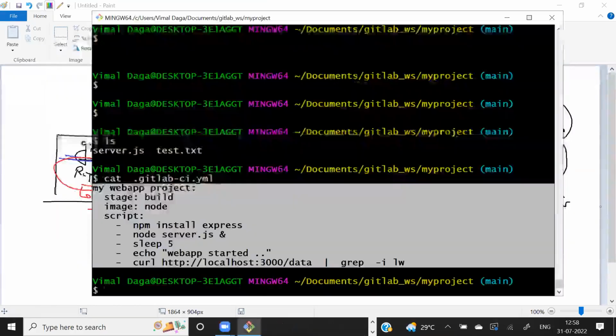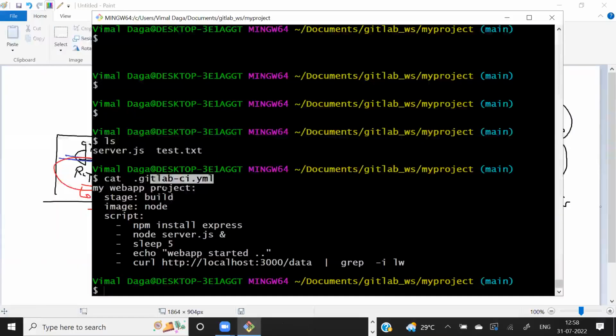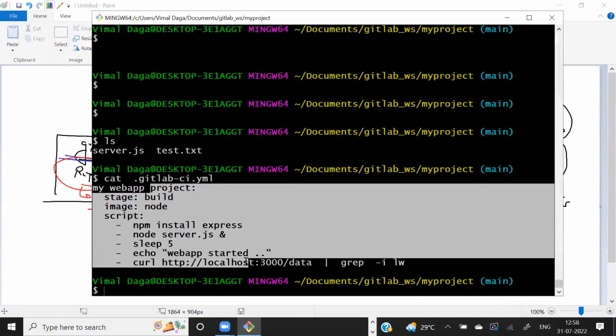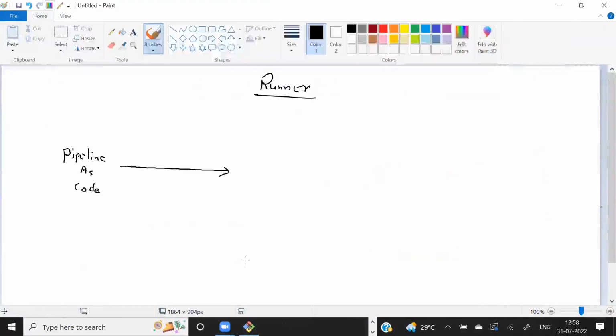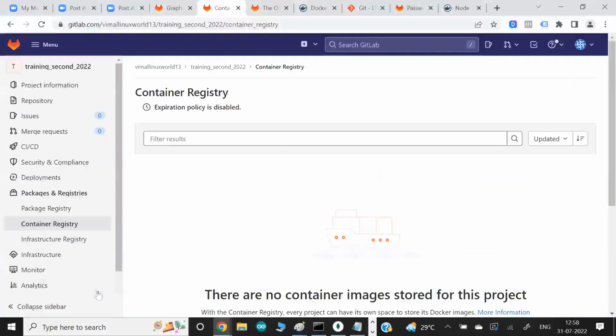So what is a runner? I told you already; let me very quickly explain, then we'll go deeper into the runner. Whenever you create a pipeline as code and run the pipeline, it either runs automatically when you change something in this file or upload this file again into your repository. This is called auto trigger. Or you can run your pipeline manually whenever you want to run it again and again.